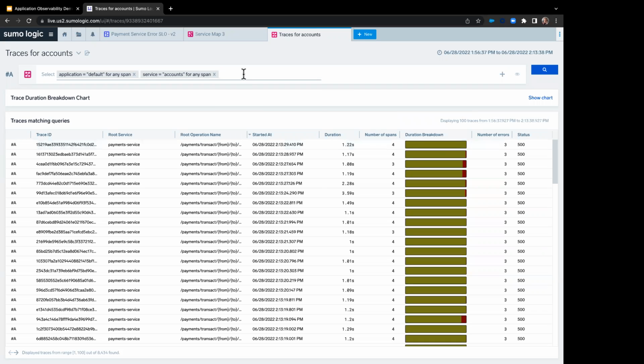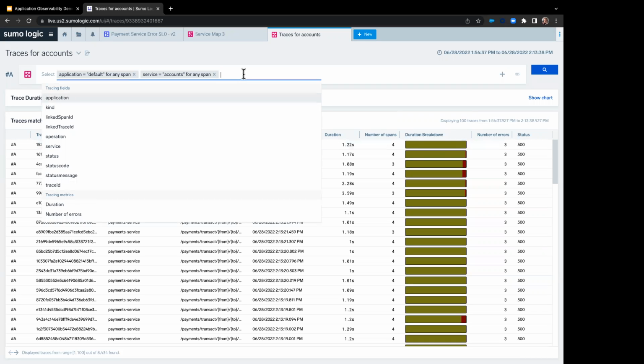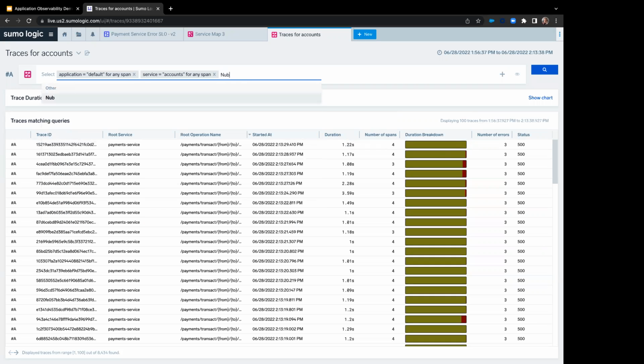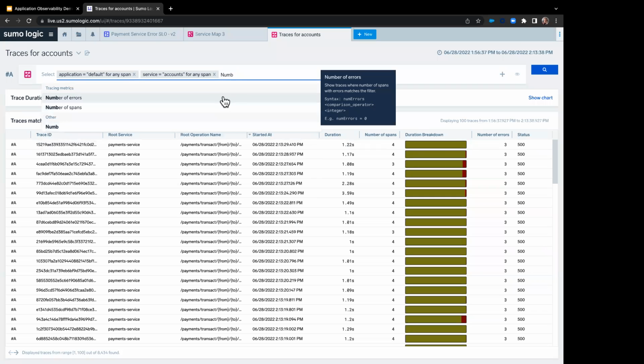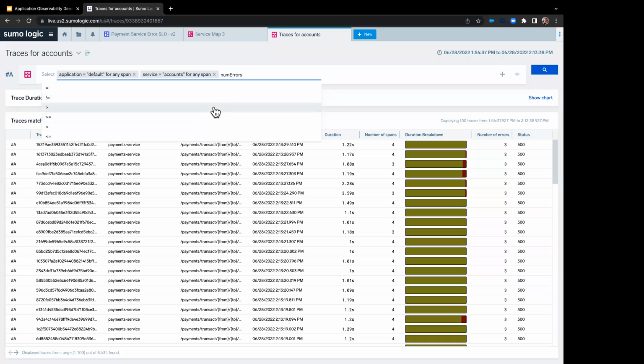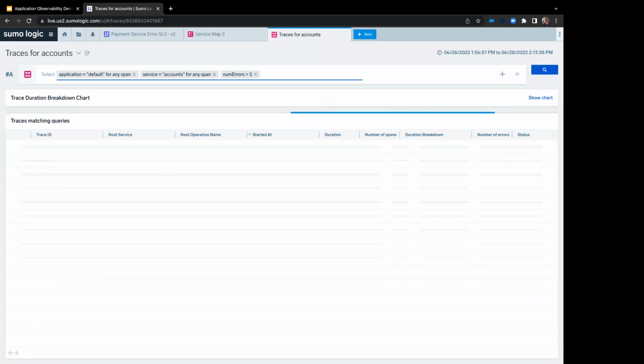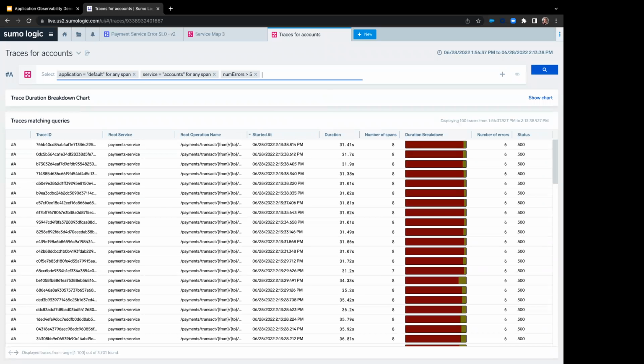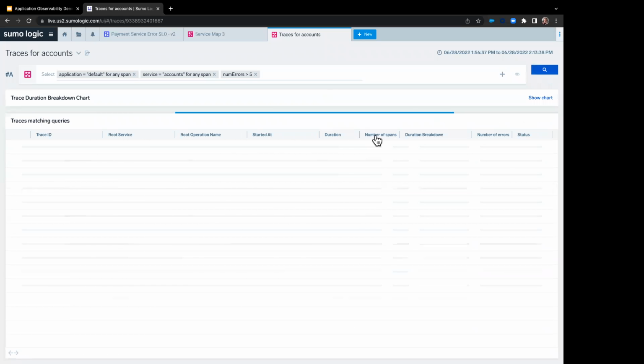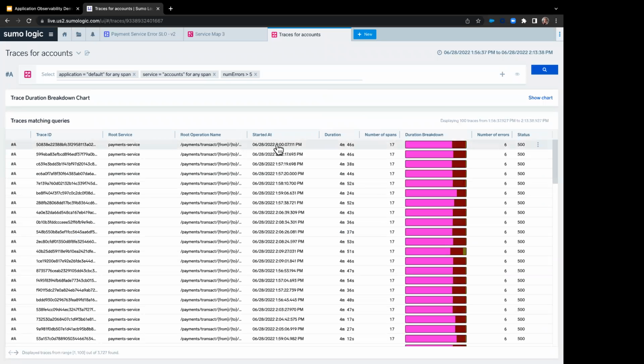What I'm going to do is narrow it down a little bit more. I'm going to go for the number of errors, I can't spell today, and make that greater than 5. So this is going to pull back those traces that have more than 5 errors, because I want to show you a little bit more. I'm going to click on this to give us something that has a lot of spans in. Yep, let's have a look at this one here.